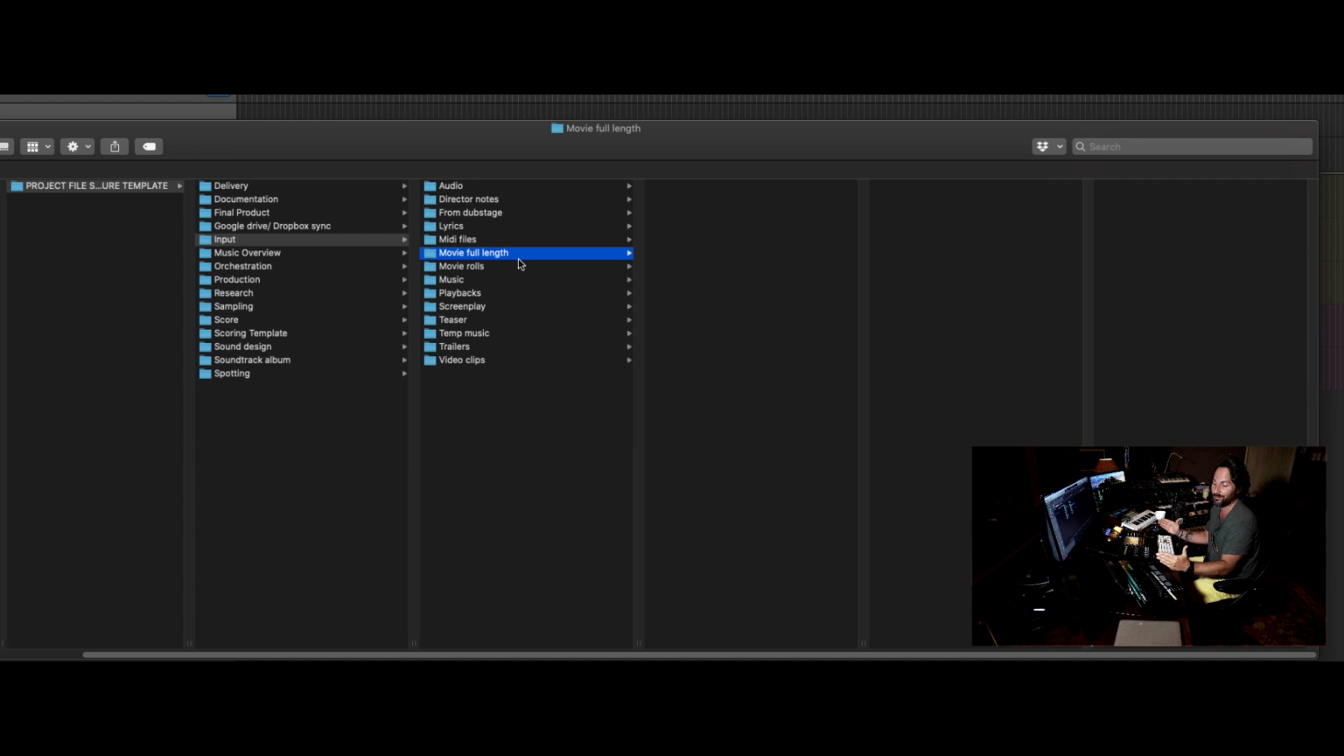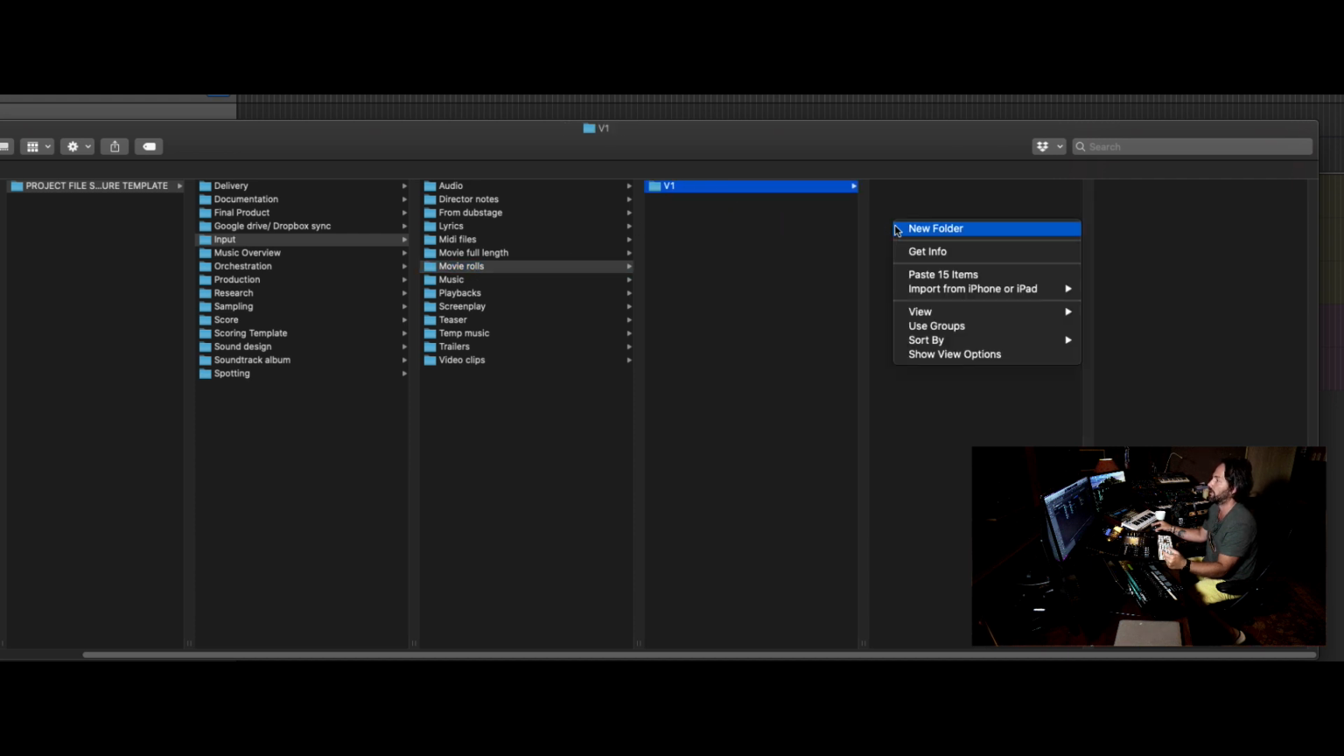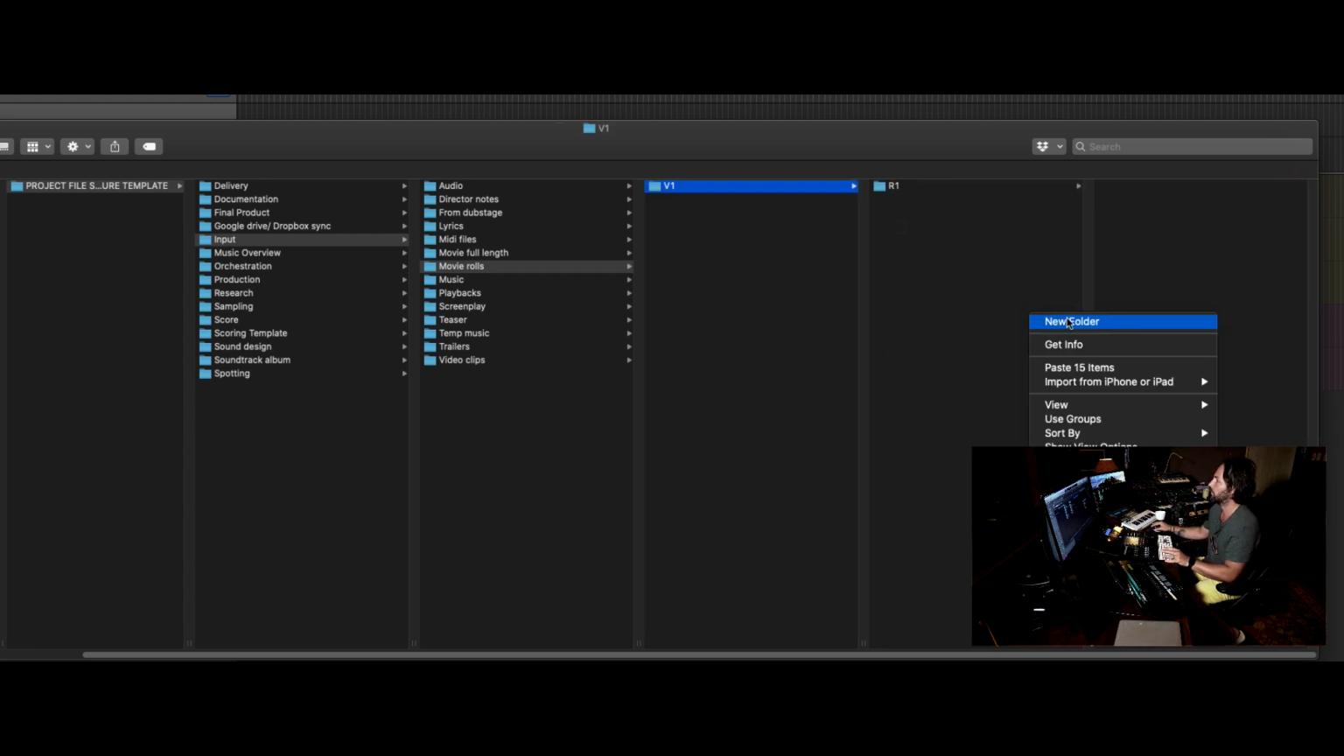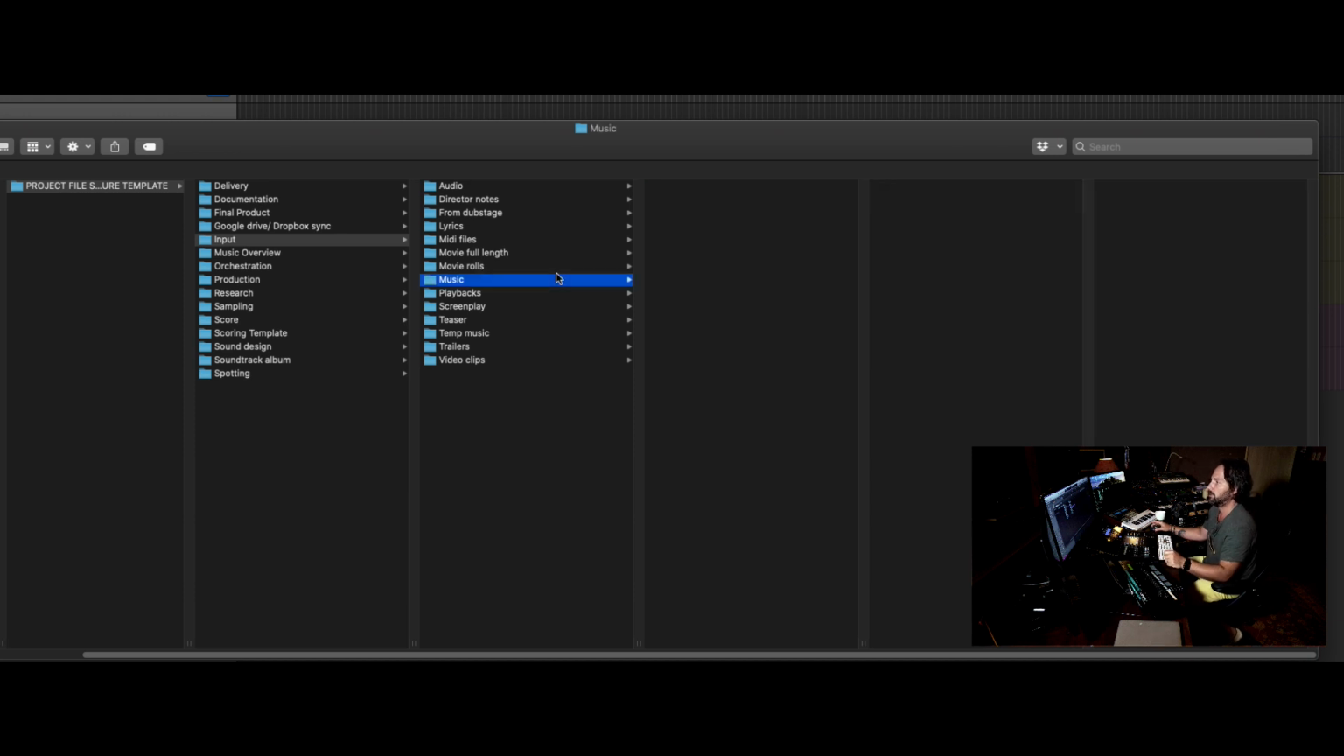In the beginning, usually you get the full movie version, and later on you get rolls. So you will probably have to work with Logic or Cubase, whatever, with various versions. So here come the rolls. I give it a version 1, then I create R1, which is roll 1, R2 is roll 2, and so on, depending on how many rolls you get. Then we have music input, where they can send you music or whatever, and you just put it there and can listen to it and inspire yourself.